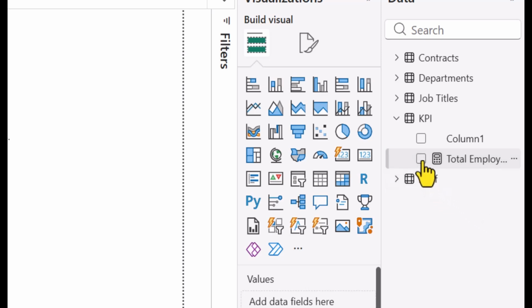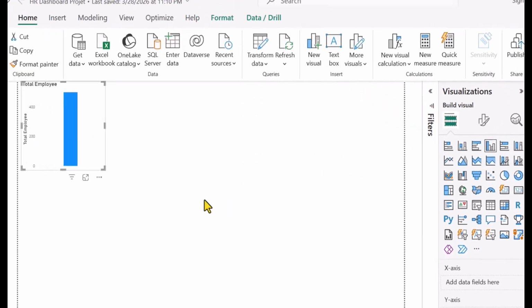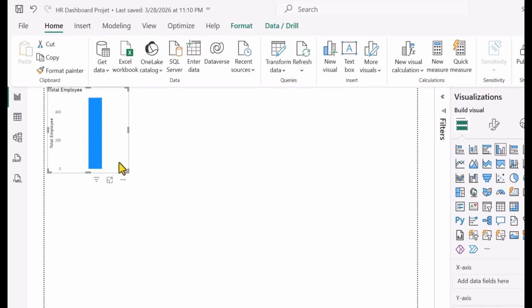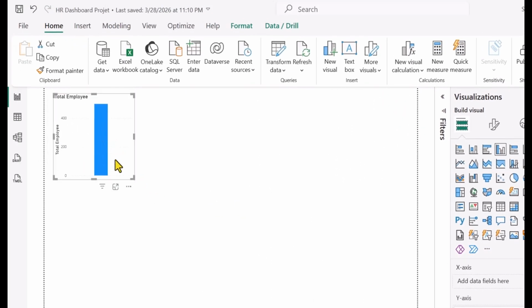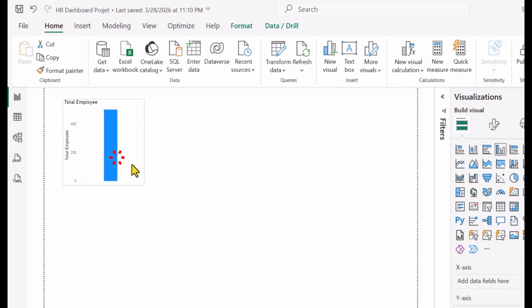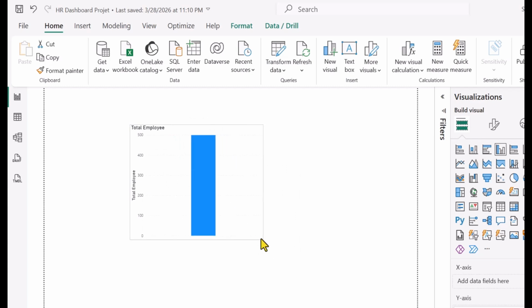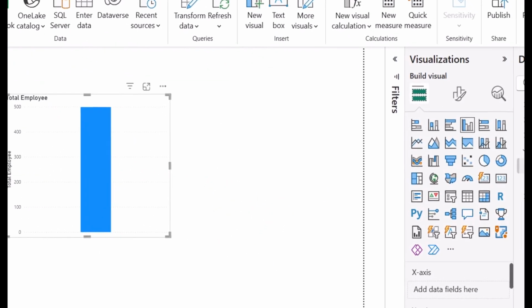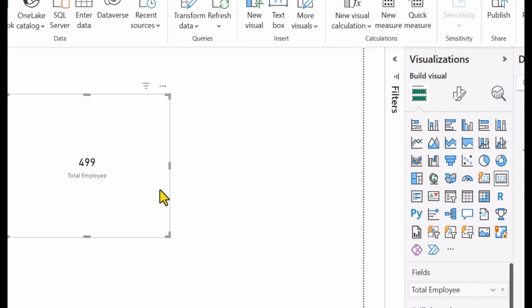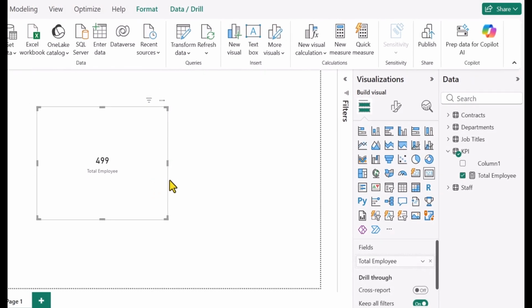Now click on that total employee measure. A visual will appear automatically. Usually it appears as a bar chart. You can resize it, move it anywhere, but we don't want a bar chart, we want a KPI number. So go to the visualization panel, click on card. Now it changes to a clean number. Example, 499 total employees.